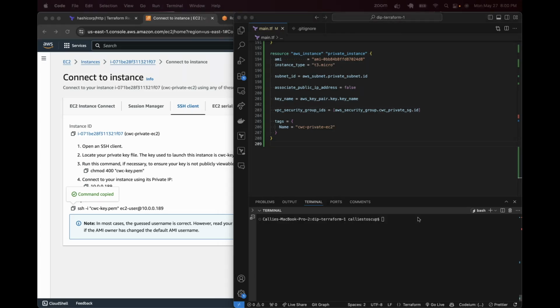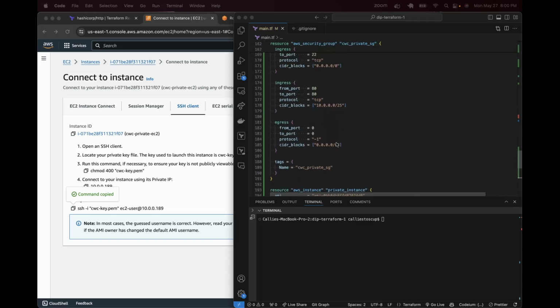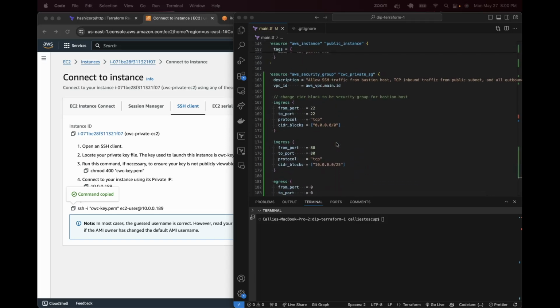Now that we have our public and private instances, we can set up our Bastion host, so that we can SSH into the Bastion host, and then from there, SSH into our private instance.